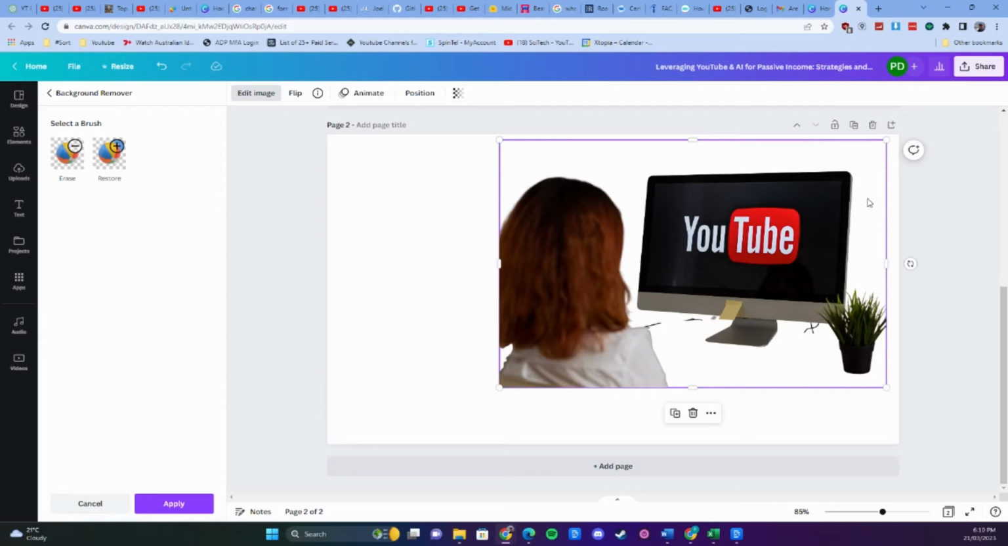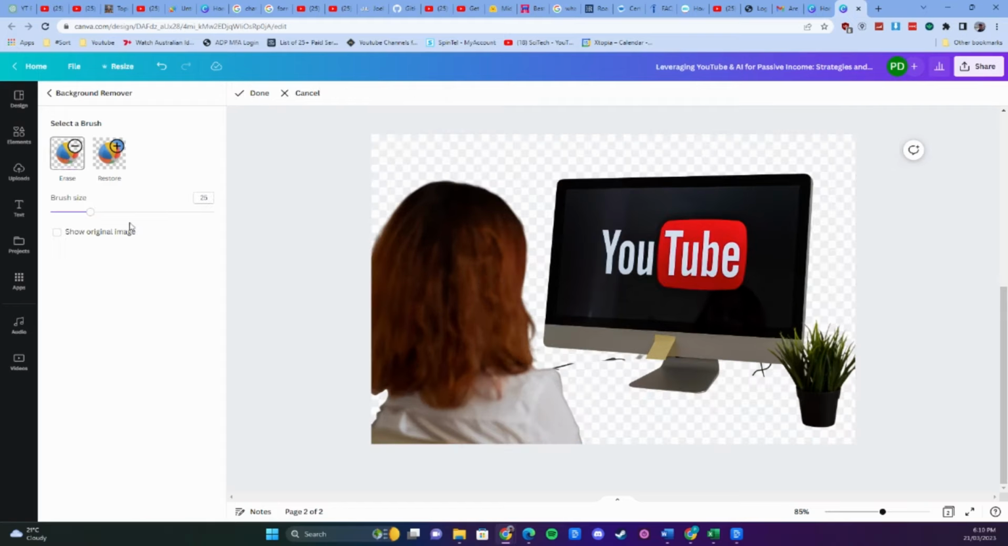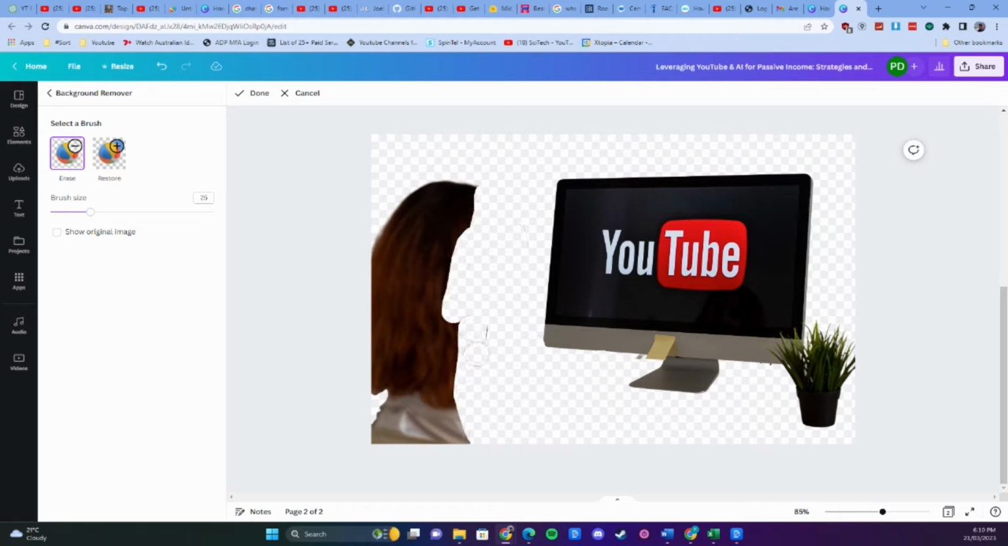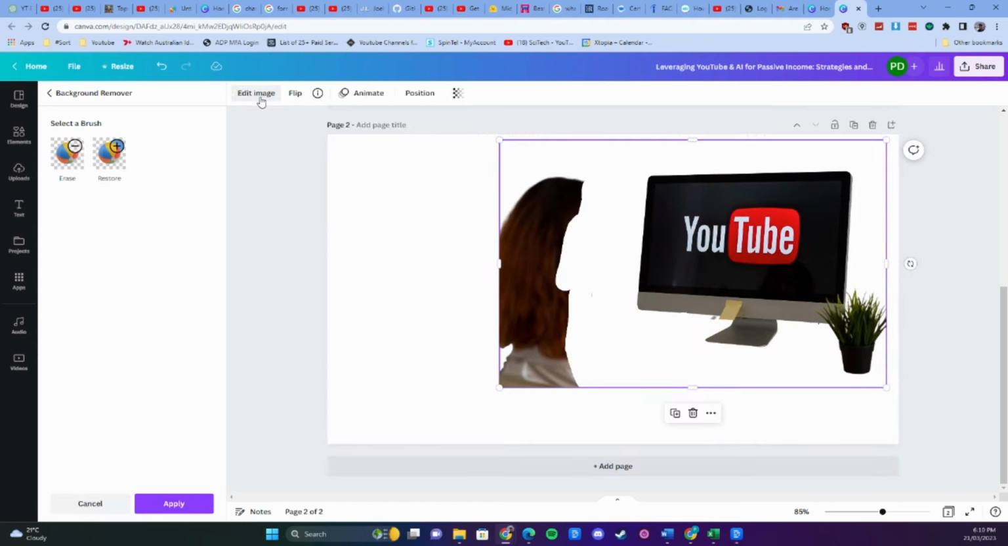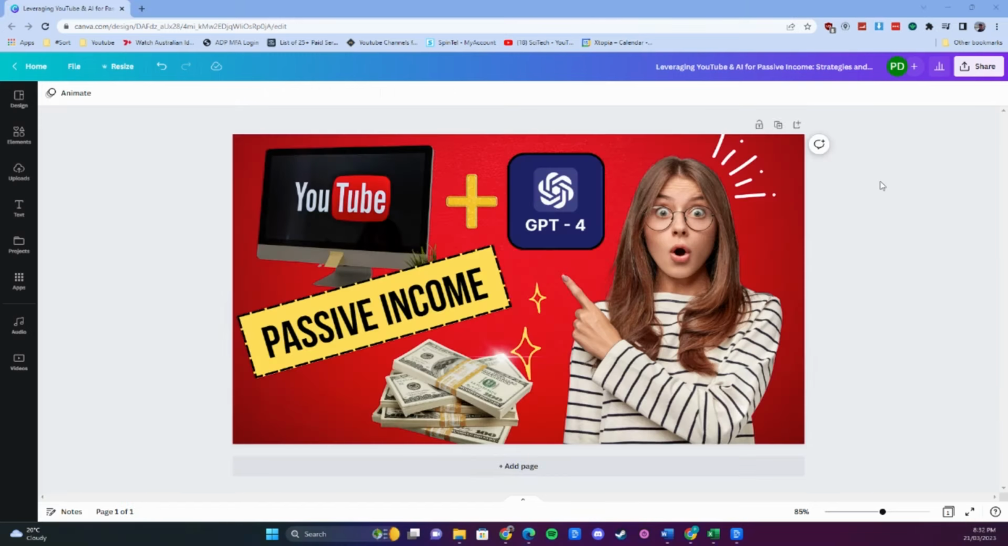You can see here in one click it's got rid of everything except the lady and the screen, which is a good start. Then I'm going to click erase, and we're going to get rid of these extra artifacts here. We'll crop this photo quickly. So we'll say done, and then we can just crop this out. All right, I've had to play around, and this is what we came up with.